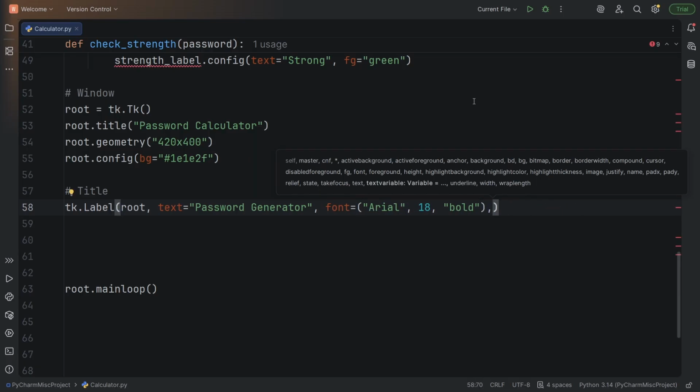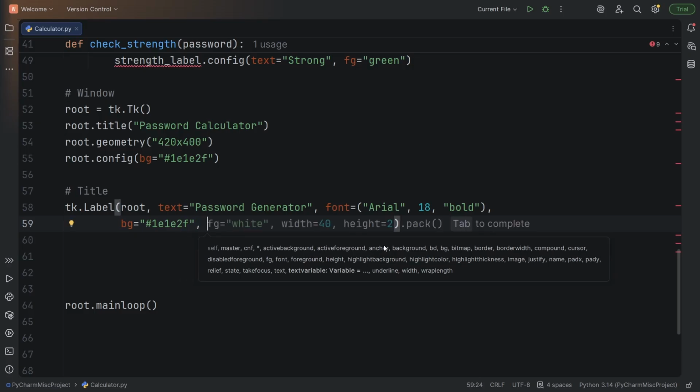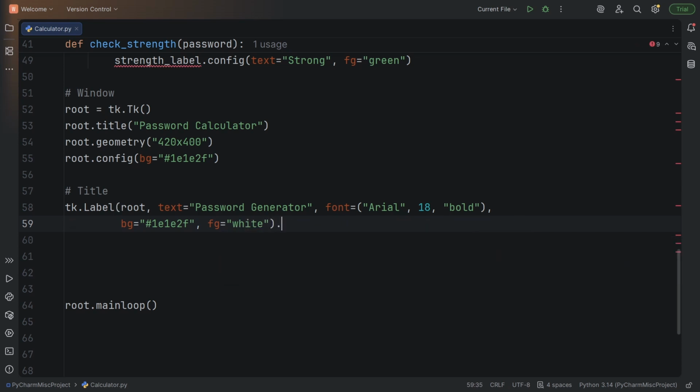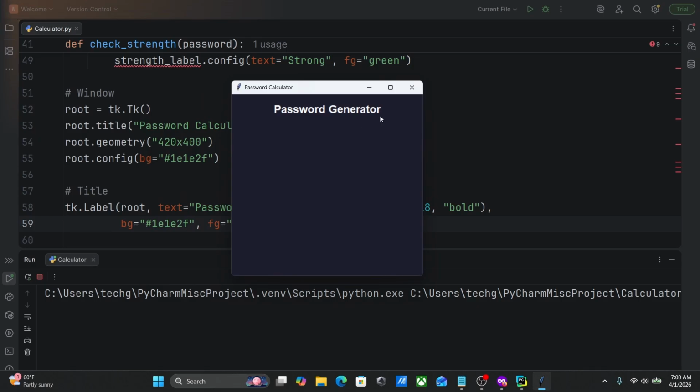Now let's change the background color of the label. Let's do bg equals and then quotation marks, and I'm gonna do this color. And then we also want to change the foreground color to white, so let's do fg equals "white". Then we close the parentheses and then write .pack(pady=15). Now what pack does is it tells Tkinter to display the widget, and pady adds vertical spacing, i.e. padding, above and below the label. Now if we run this code, you guys can see that we got the title Password Generator as we just specified.